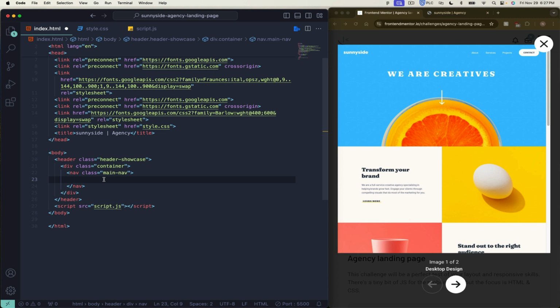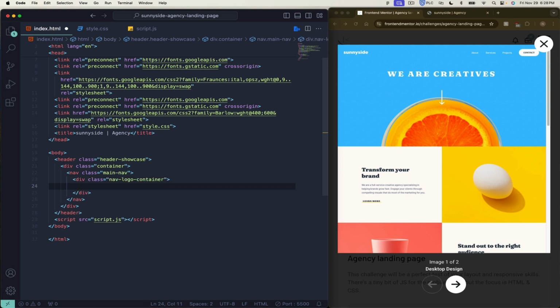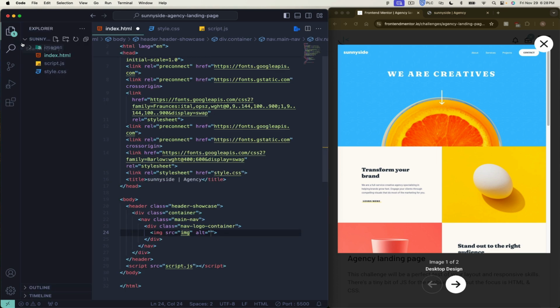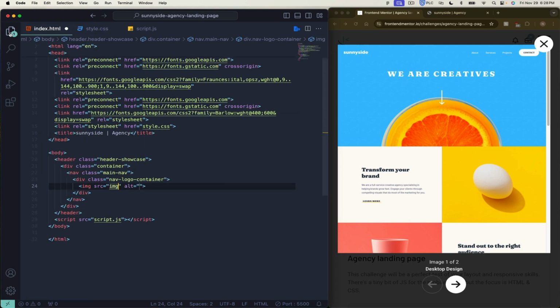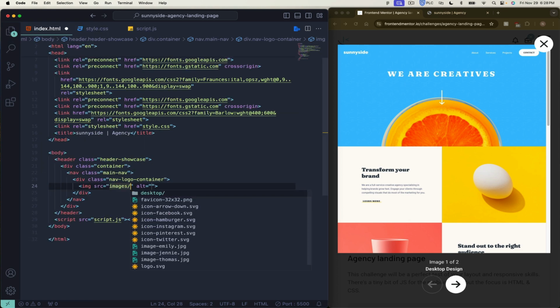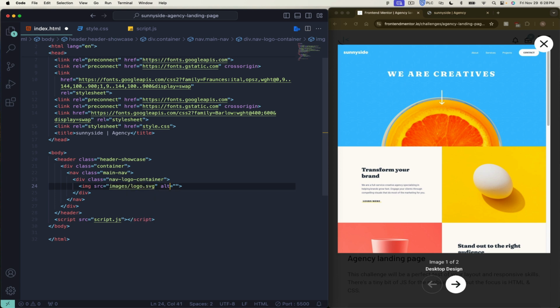So we're going to go, let's just put our logo in a div. So we'll say .nav logo container. And then in here, we're going to do an image tag. And this is going to be in the images folder that we dragged over. Remember, we have our images folder up here. That was from the file we downloaded. So we're going to say images/ and then we're just going to grab this logo.svg. And then the alt text, we'll just put logo.